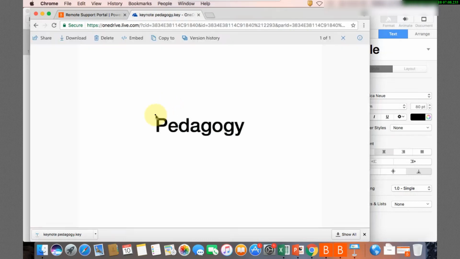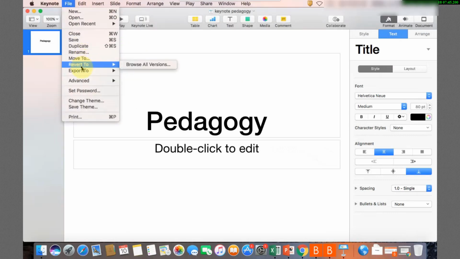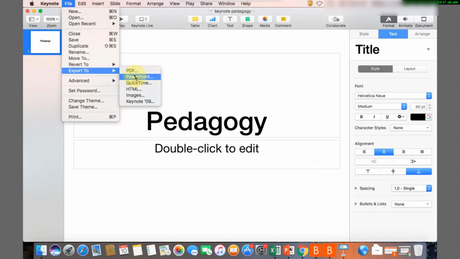Actually, the same appears to be true in OneDrive. I'm back in OneDrive right now. We can download it, we can share it, we can embed it, but we can't really edit it. We would need to, once again, same thing with OneDrive, convert it first. For instance, I'm back in Keynote right now. I can go to File, Export to PowerPoint. And once it's a recognized Microsoft PowerPoint file, then it will be better recognized by OneDrive and Google Drive.